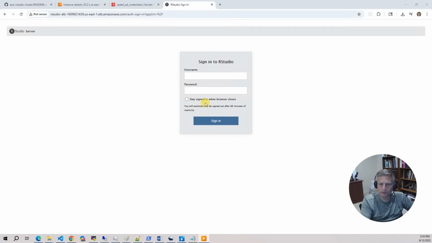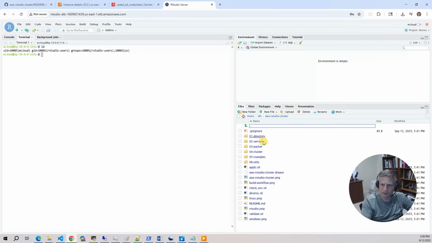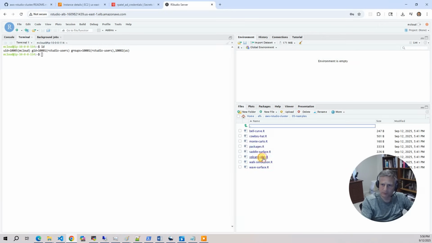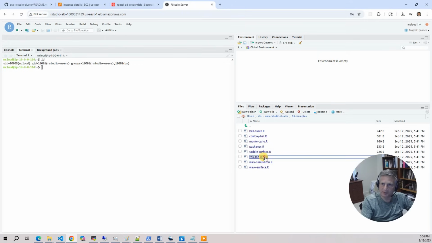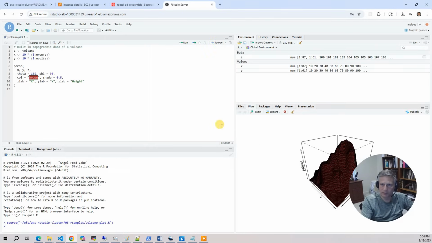Go back to the RStudio login dialog and put in mcloud and the password that you set. Now I'm going to go to the terminal and run ID. You should see those UID attributes that we put in there, UID number and GID number, and we're not a member of RStudio admins. Let's go back to EFS, go to the cluster, and open the R sample. We'll just do a volcano plot for grins. Hit source, and you've got the volcano plot.